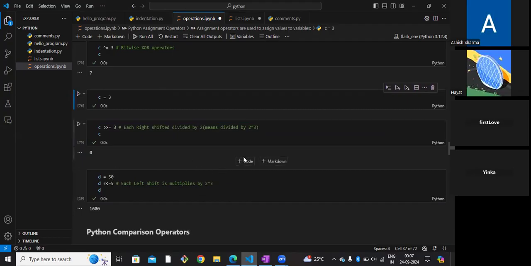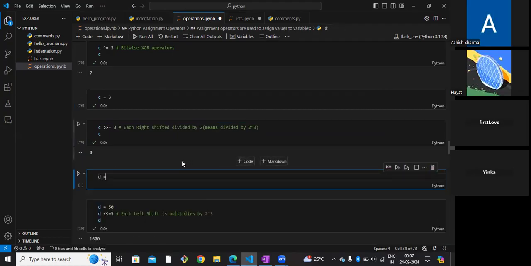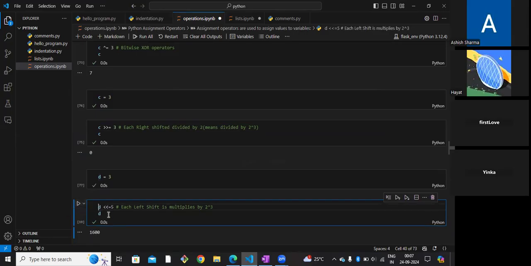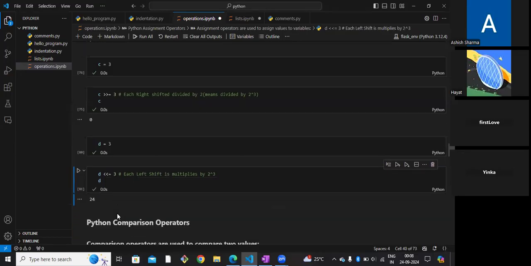So okay, let's take D equal to 3. So when I try to do left shift by 3. Sorry, 8 times 3 is 24. My bad, I said 21. So every time you multiply like this, it is going to be doubled. So that's what happens.